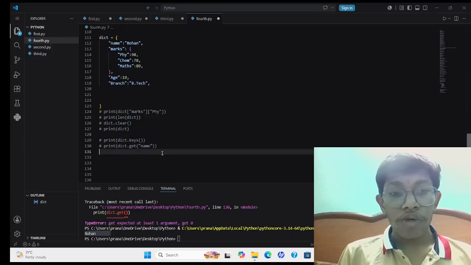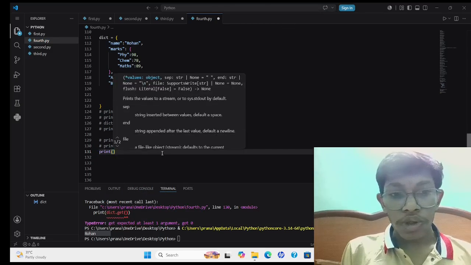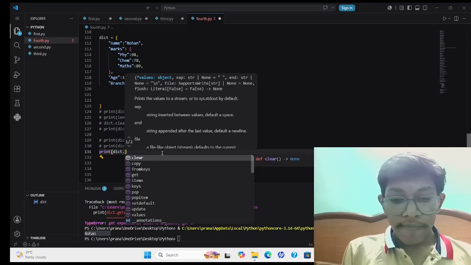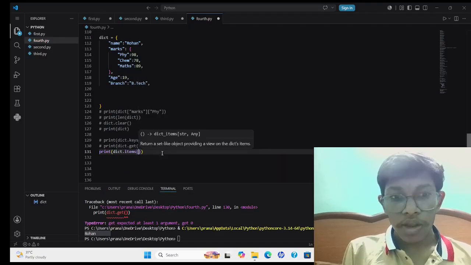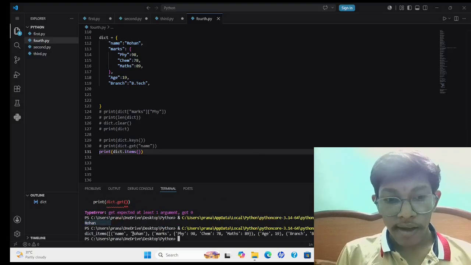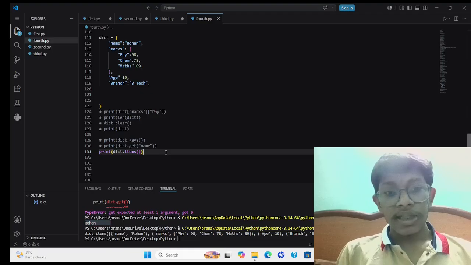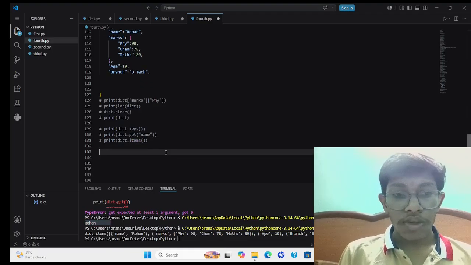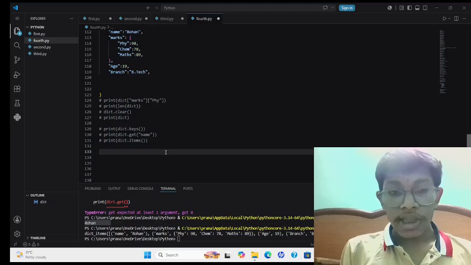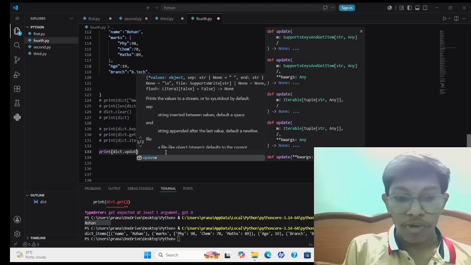Now suppose I want both the key value pairs in a different manner, we can also use print dict dot items. It would return all the key value pairs. As you can see, name is the key, Rohan is its value, marks and its value, age value, branch value. So in this way, these methods work. Now there is one more method, that is dict.update.